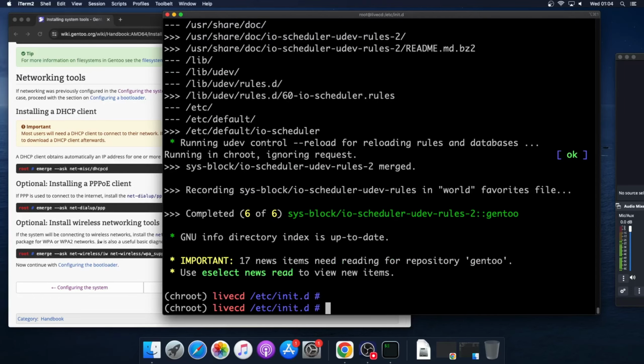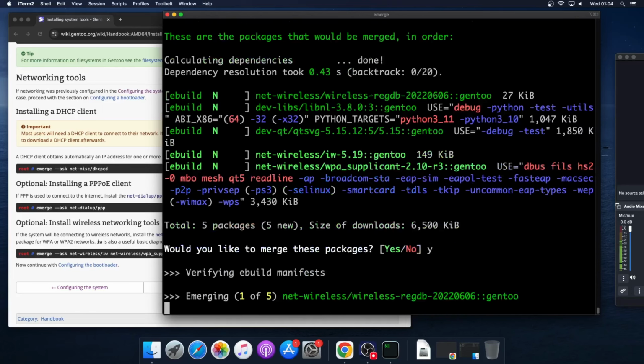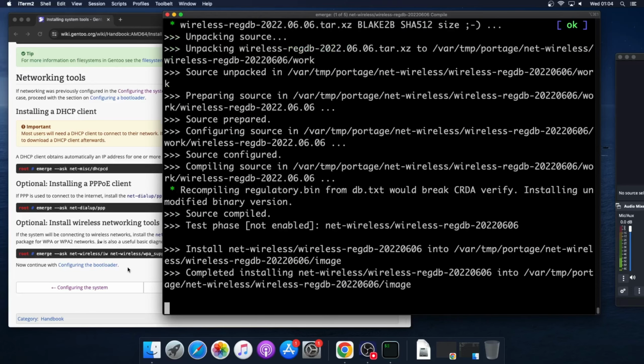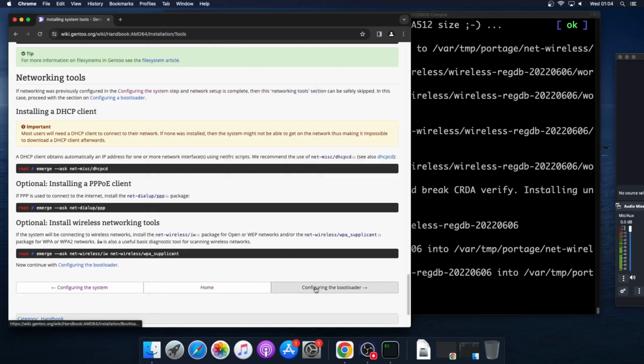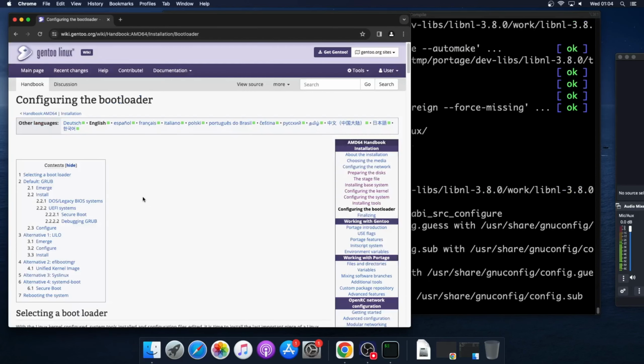So let's wait for it to finish. Okay, and let's do an emerge -av of iwd and wpa_supplicant. And let's say yes. Okay, in the meantime, we can go to the next section, configure the bootloader, and let's see what we have to do.